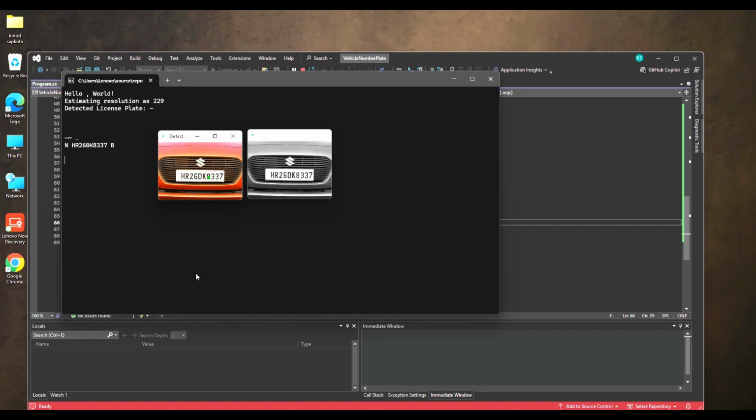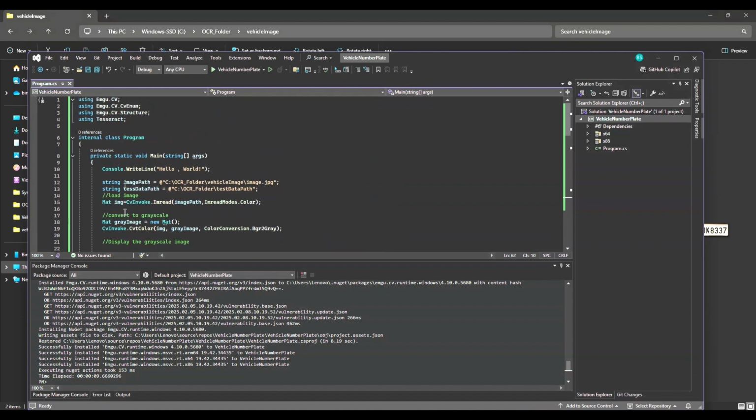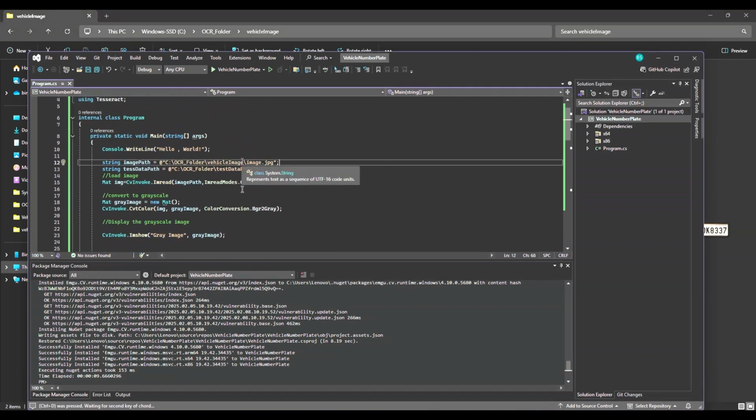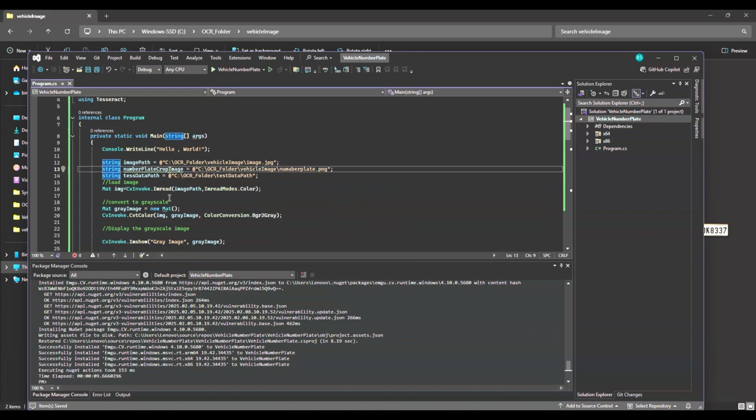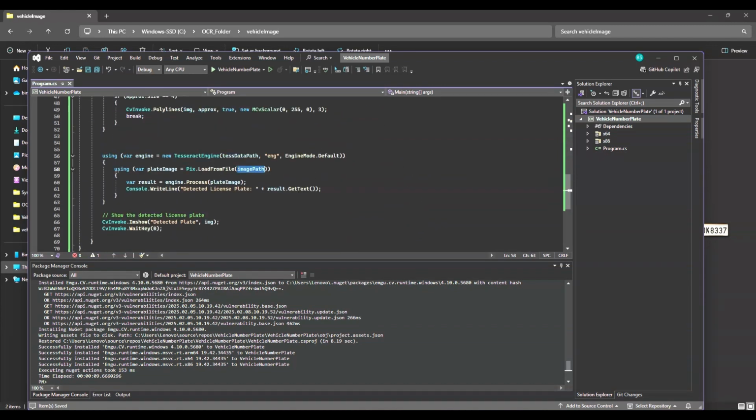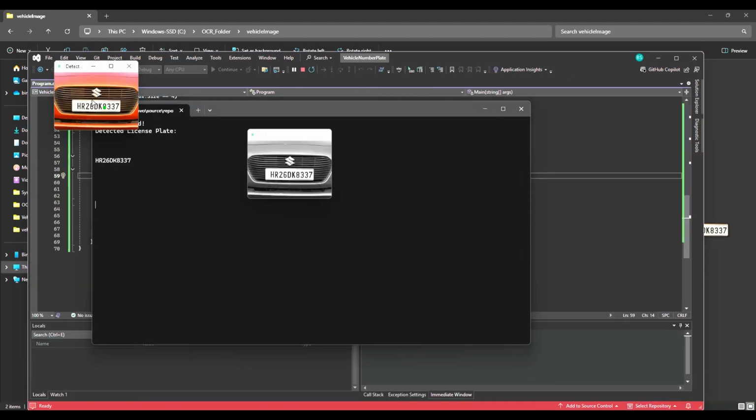Now that we have the license plate region, let's crop it and pass it through Tesseract OCR to extract the text. As you can see, the system successfully detects the number plate and extracts the text. You can enhance this further by integrating it with a database for vehicle tracking.